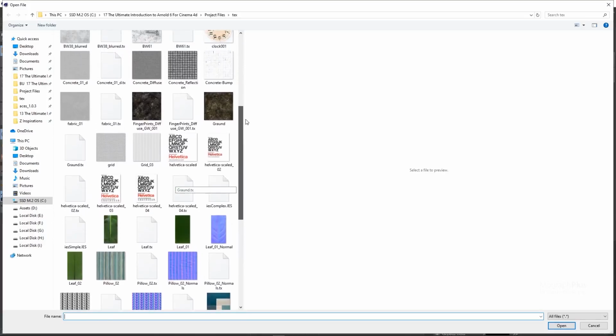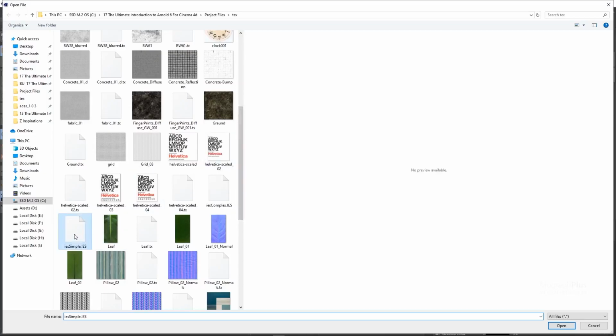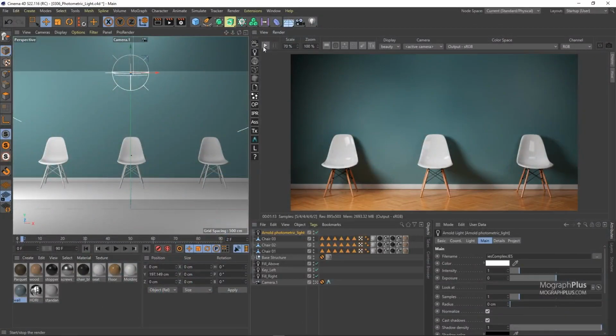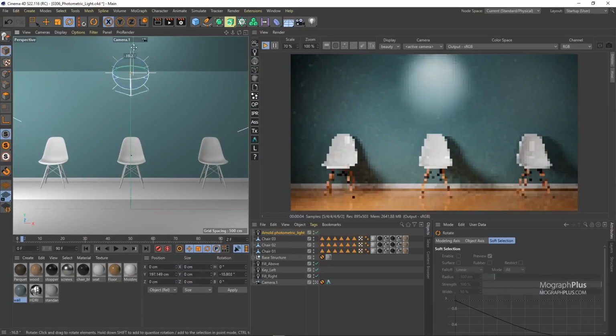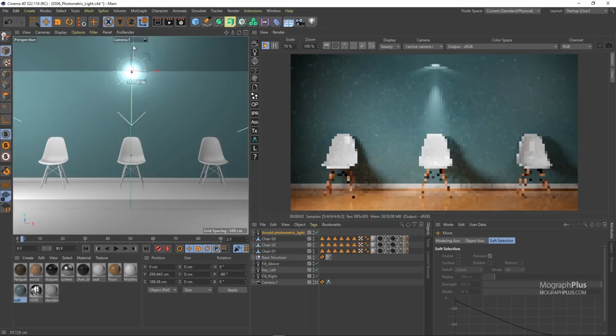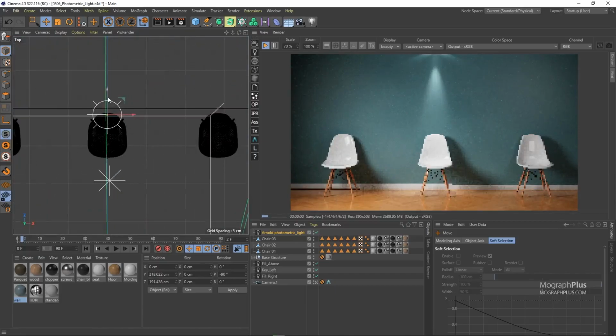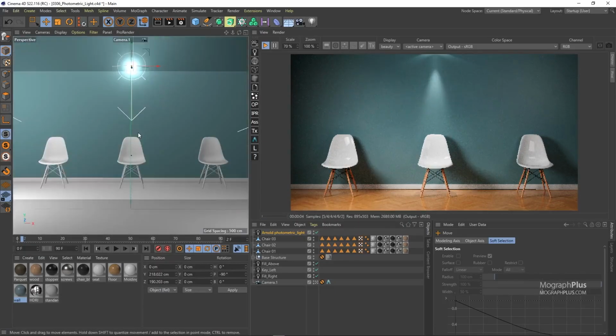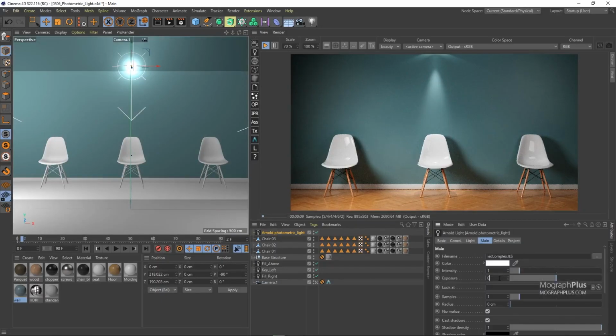So go to the project files for the lighting section of this course, and in the text folder, load this IES file called IES complex. You can try this simple one on your own. I'm going to enable the IPR, and to see the distribution pattern a bit better, I'm going to position the light near this wall and rotate it so the Z axis looks downward. Now increase the exposure of the light to about 0.5.